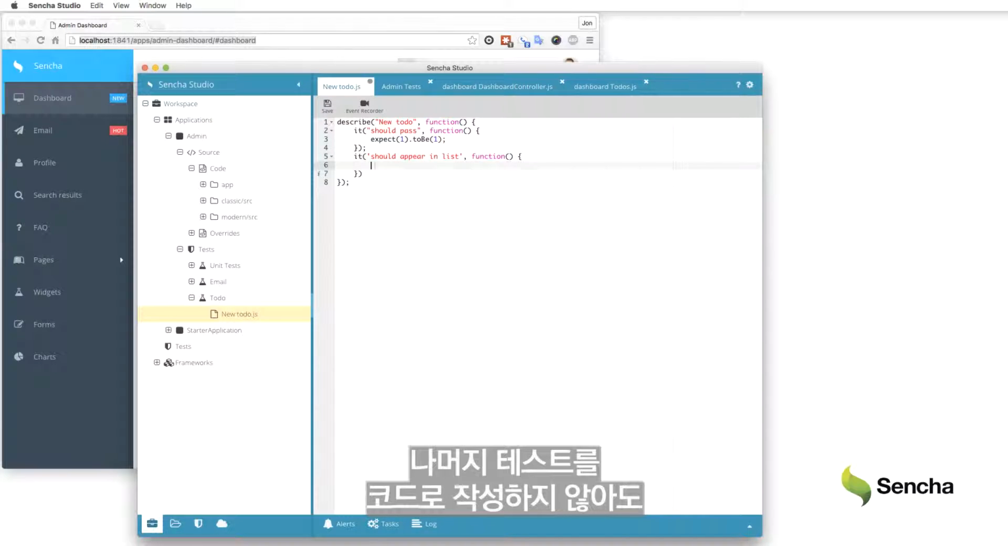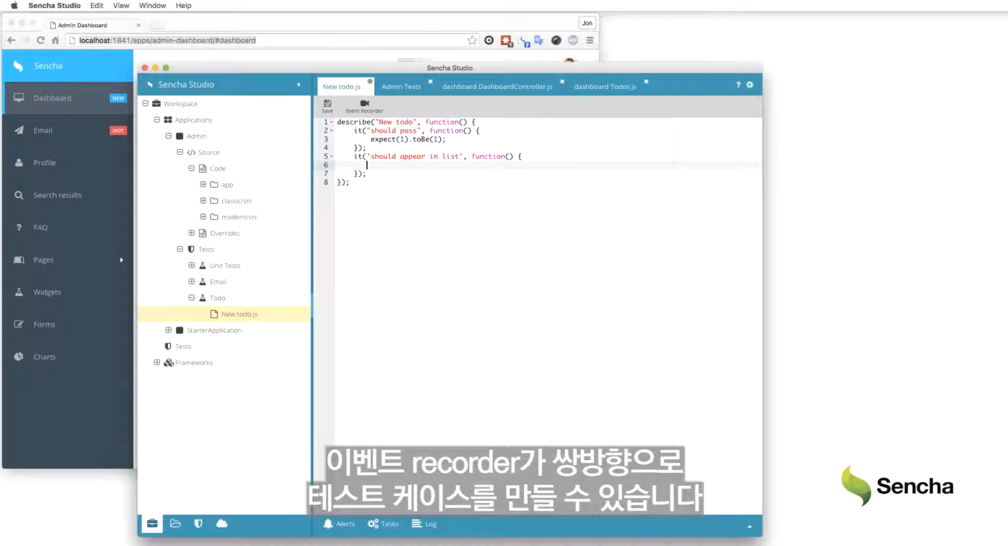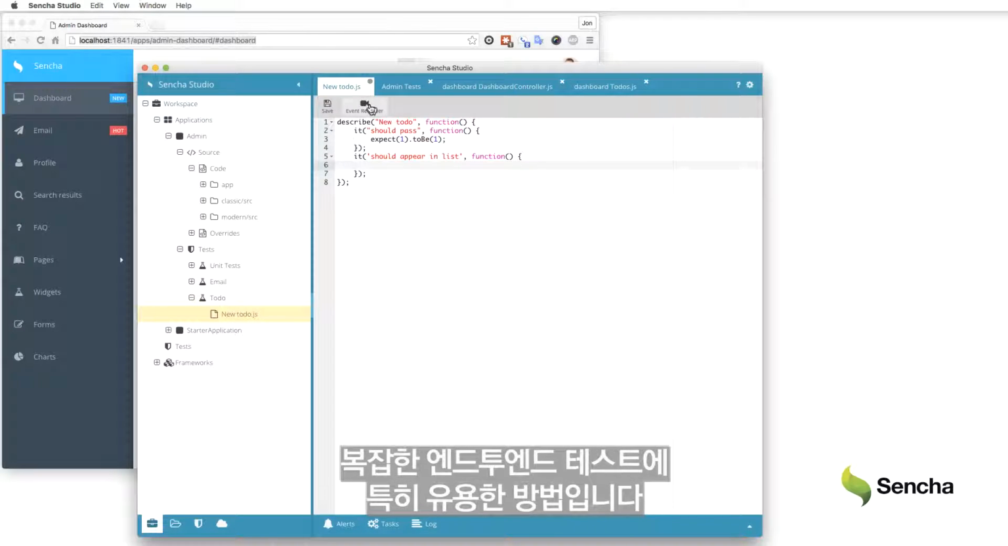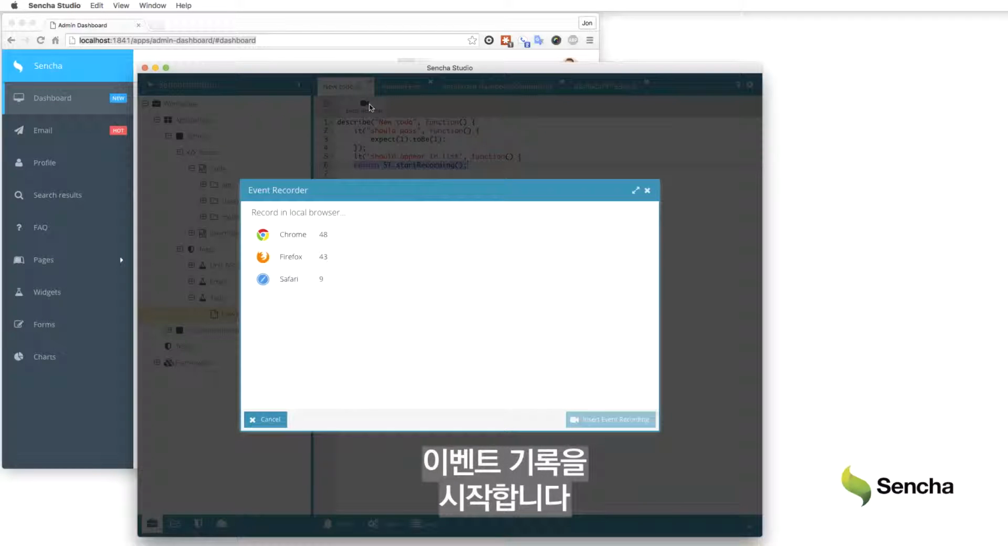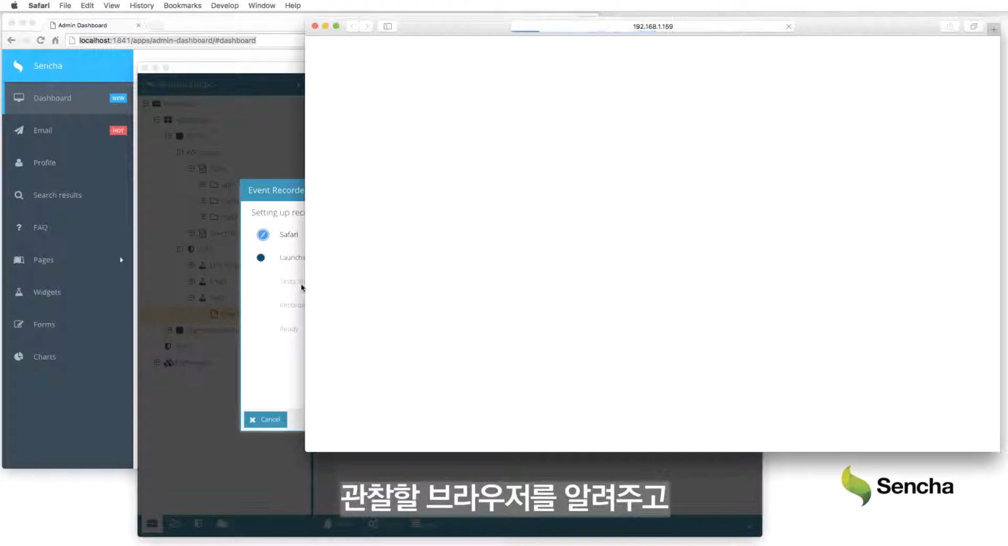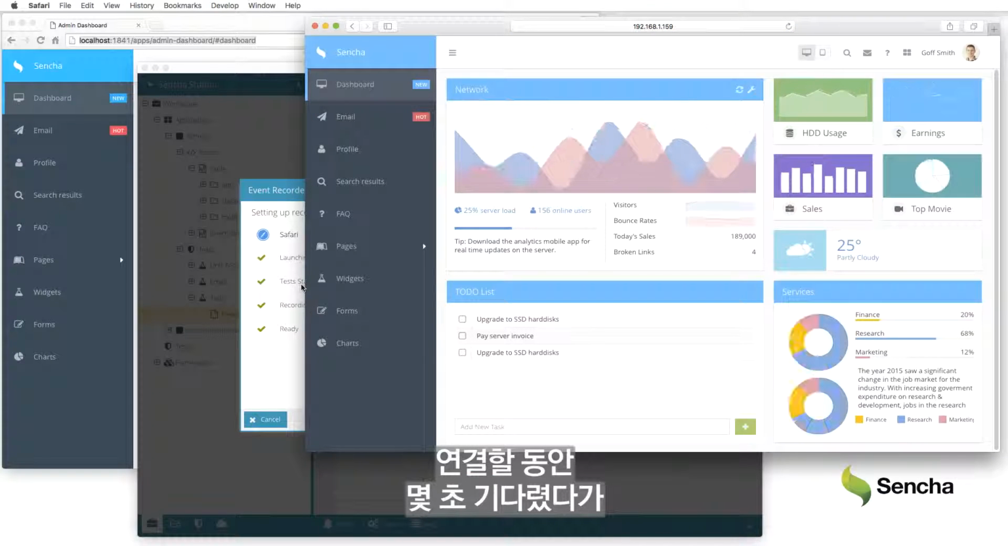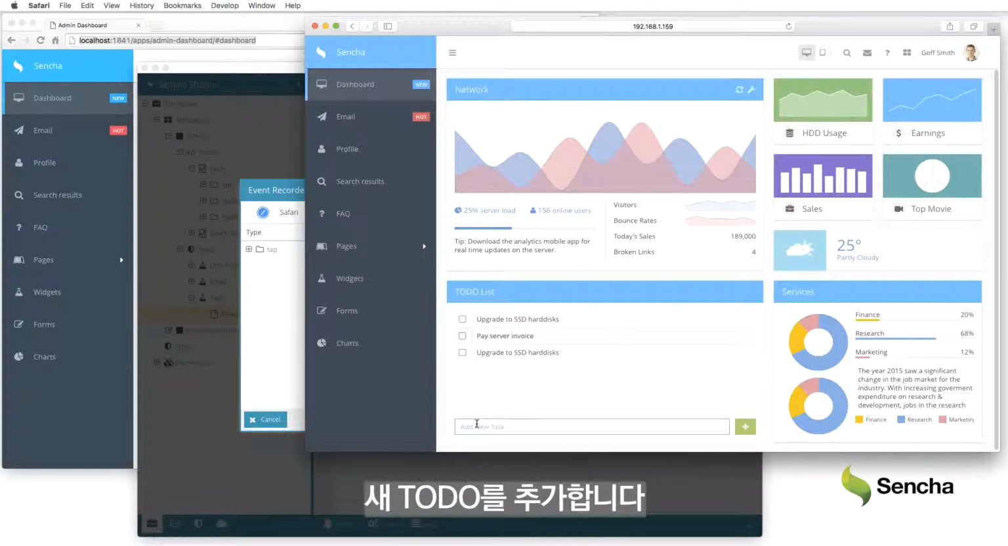Instead of coding up the rest of the test, the event recorder can build the test case interactively. This is especially useful for complicated end-to-end tests and for users that may not be familiar with the application source code. Start the event recorder. Tell it which browser to watch. Give it a few seconds to launch and create the connection, then add a new to-do.